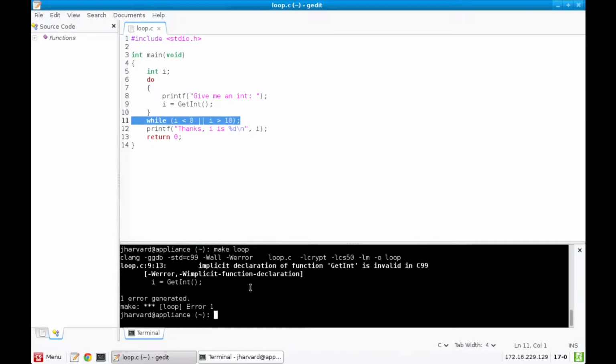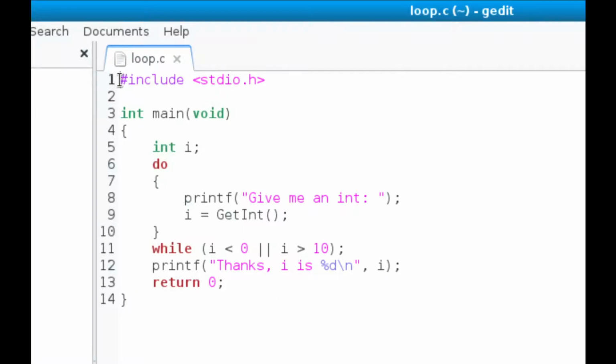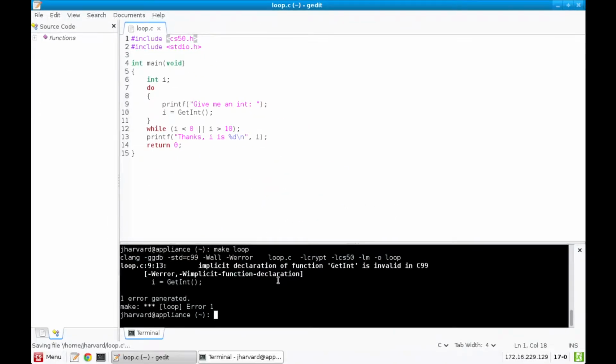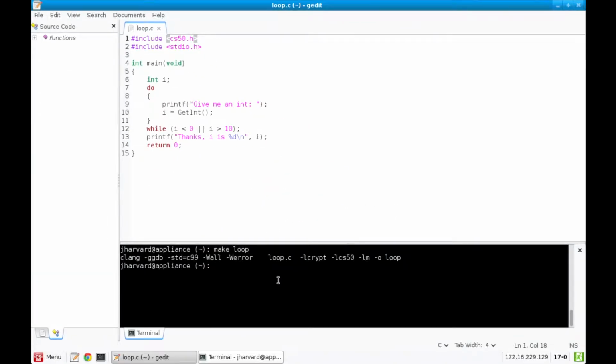Make loop. All right, so now it is implicit declaration of function get_int is invalid in C99. What is that? Yeah. So now that I'm actually using get_int, this is not something that just comes with C. This comes from CS50, so we need this here. And let me go back to the prompt down here and rerun make. OK, finally. Now we've resolved that and the other error. Let me now run loop and see what happens.